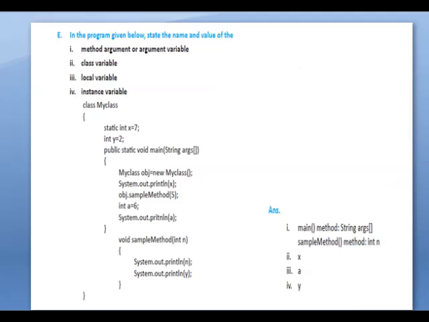The next one is, in the program given below, state the name and value of the following. First, the method argument or argument variables. These are the argument variables: the main method's string arguments and the sample method's arguments. Then class variables: we are using the class variable x. What is the local variable? It is a. Inside the constructor we are using a local variable. Then the instance variable is y.